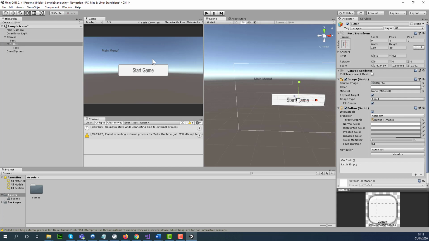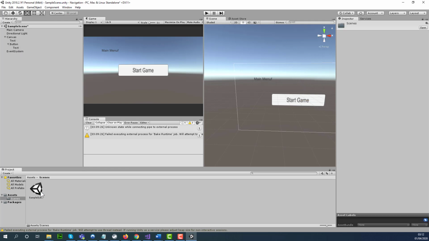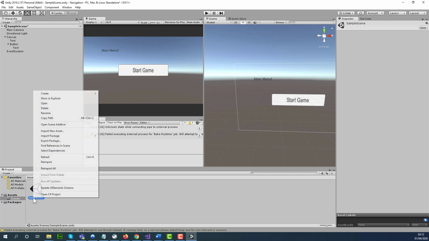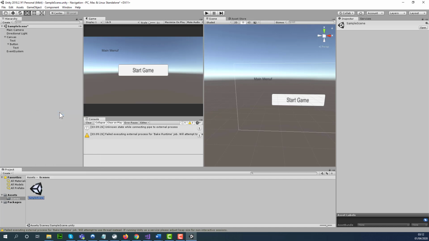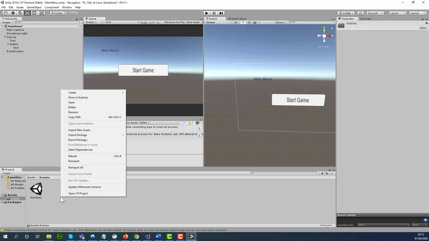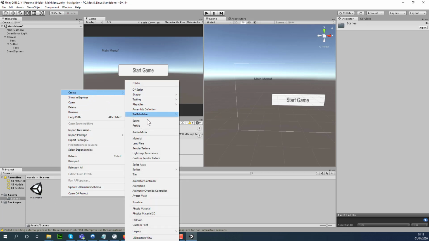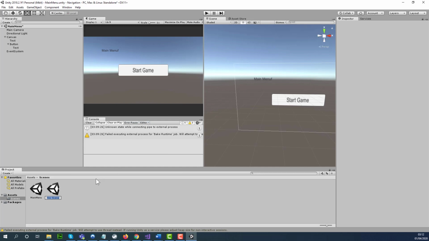Anyway, once you've done this, we need to go to the scenes, and we are going to rename the scene to Main Menu. Don't put any spaces. MainMenu. The next thing we need to do is right click here, select Create and select Scene. And we're going to call this scene Level 1.